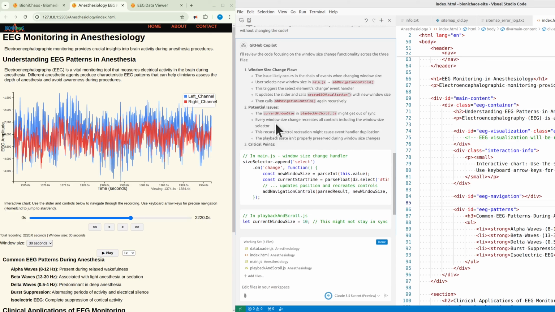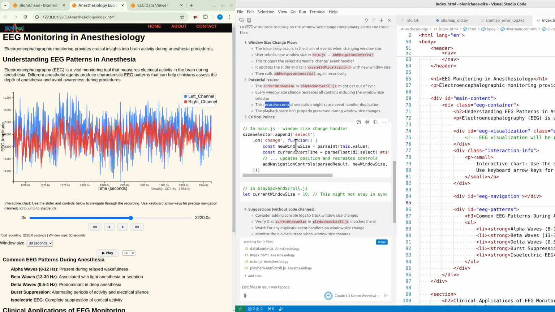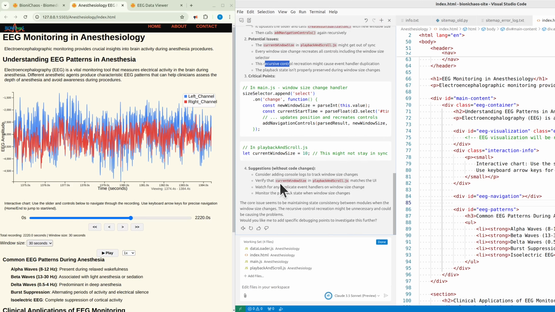Potential issues: The current window size in Playback and scroll.js might get out of sync. Every window size change recreates all controls including the window size selector. This recursive control recreation might cause event handler duplication. The playback state isn't properly preserved during window size changes. Critical points asked. Okay, can we actually try fixing this without breaking anything else?